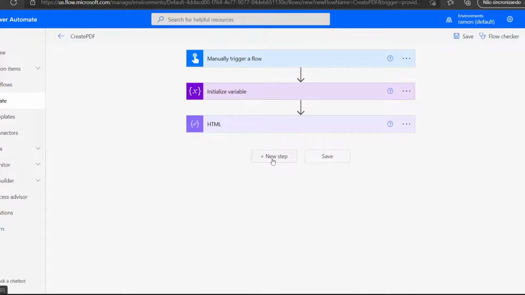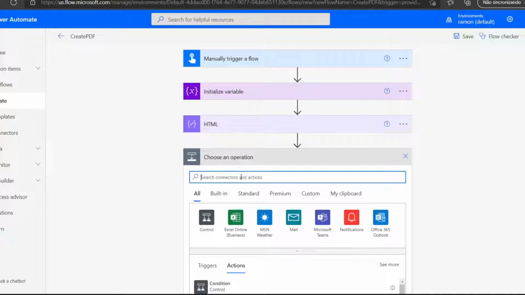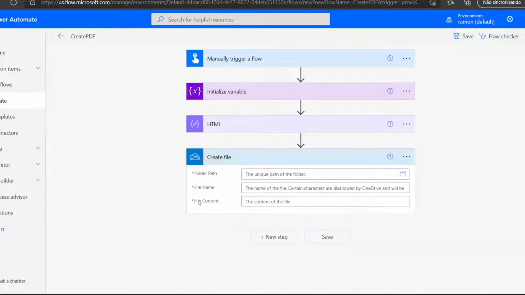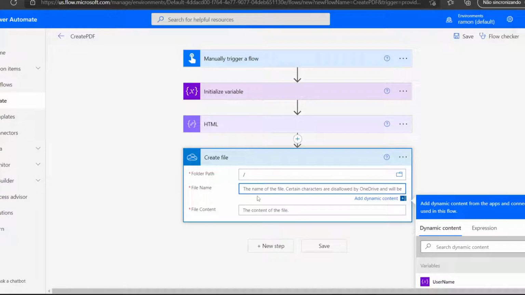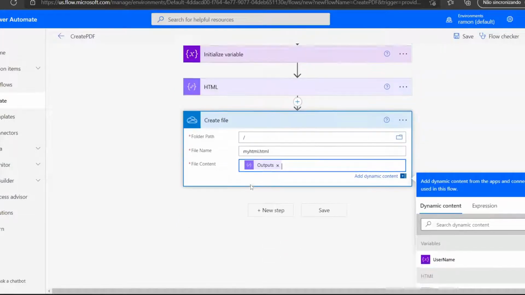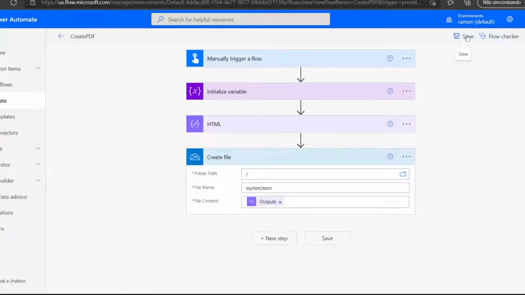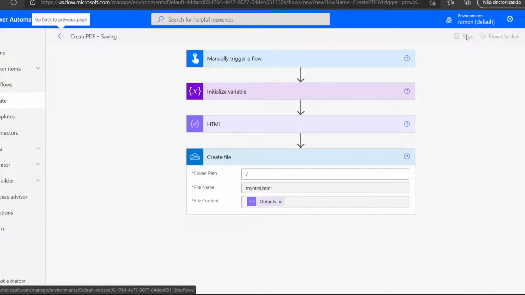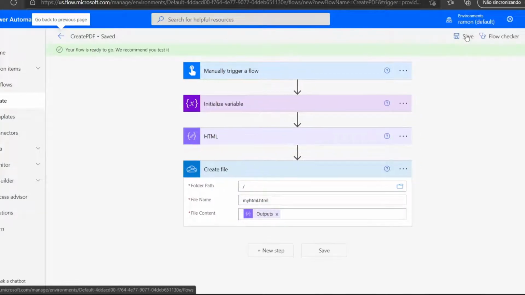I'm going to do the last step here, the first phase, which is we're going to use create file from OneDrive for Business. I'm going to select the folder path. I'm just going to put on the root of my OneDrive. The file name is going to be called my HTML.html, and the file content is whatever is coming from the HTML outputs, since the compose is the outputs. Just going to hit save, and I'm going to run the test right now.